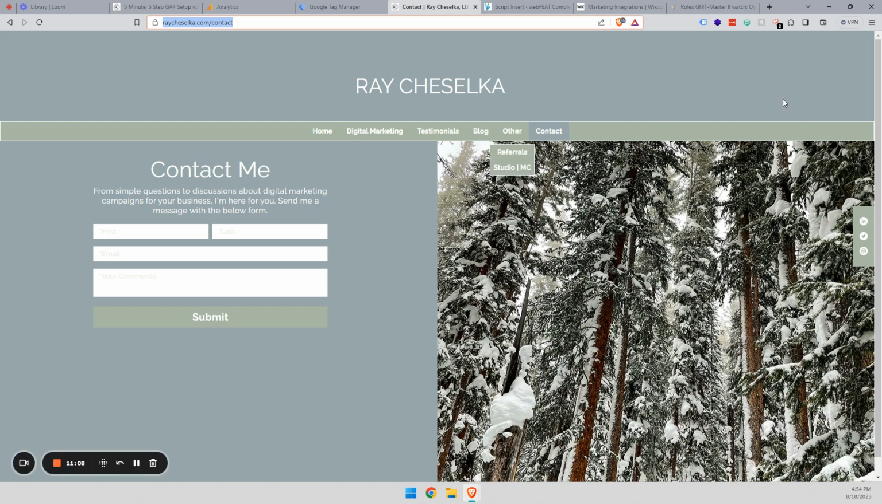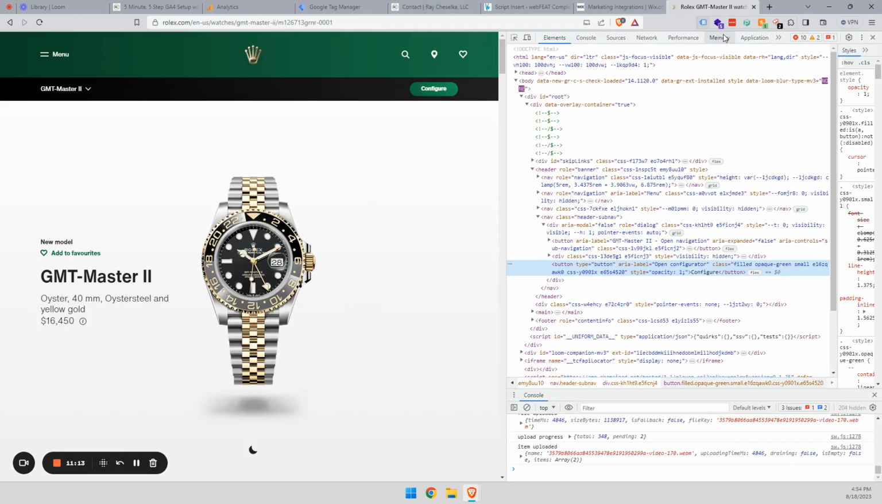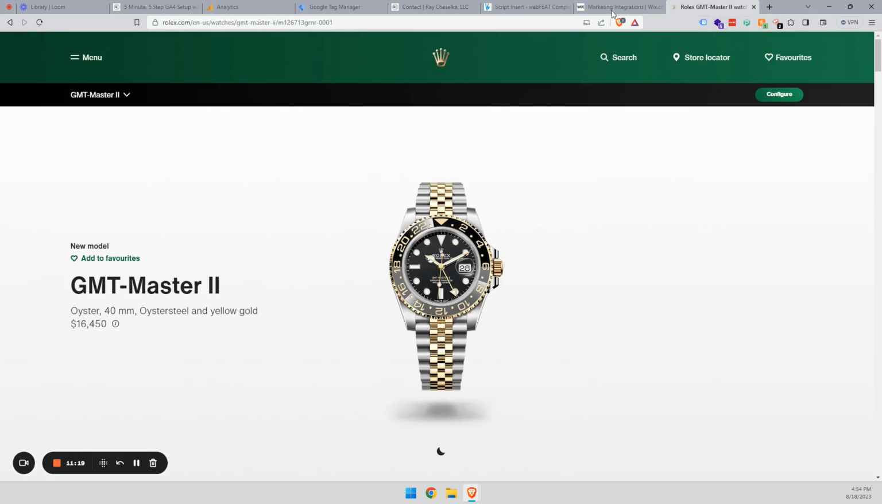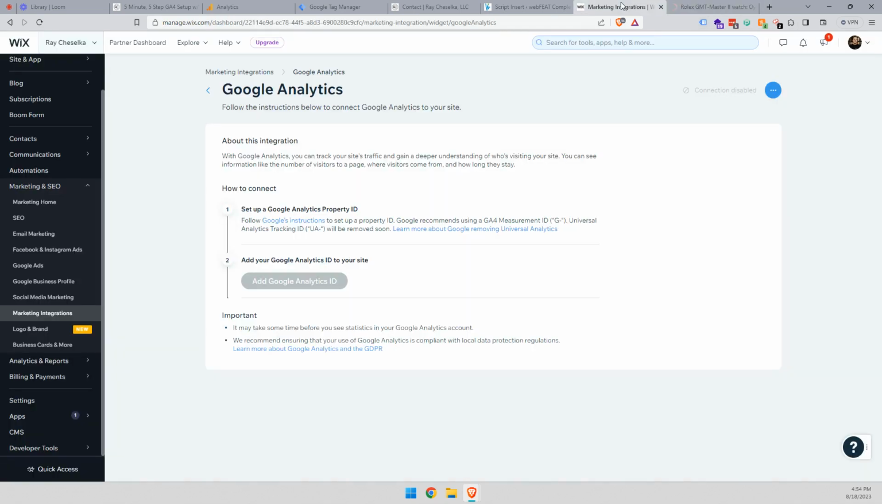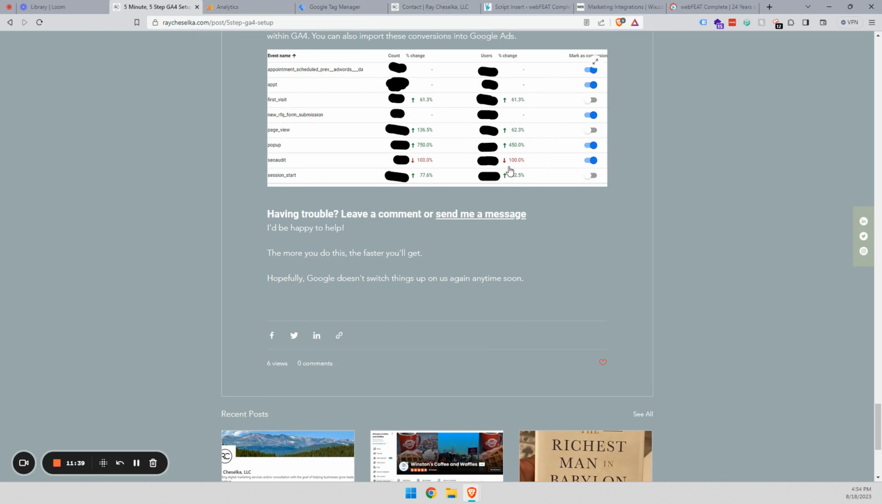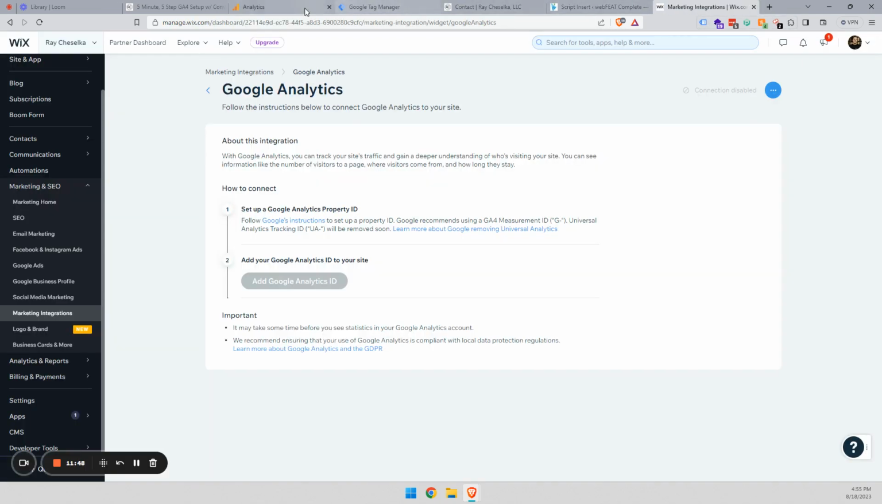If you want to verify your codes, I'd recommend getting this Tag Assistant Legacy by Google. It'll show you what codes, unless sites are blocking it, what codes websites have on them relating to Analytics, Tag Manager, or Google Ads, things like that. I'm not sure why they're not showing up right now. I might have something turned off, but that's how you can verify. And then you're basically good to go. Just keep an eye on those events populating, and then you can mark them as conversions, get that conversion tracking. So yeah, that's pretty much how you do it.